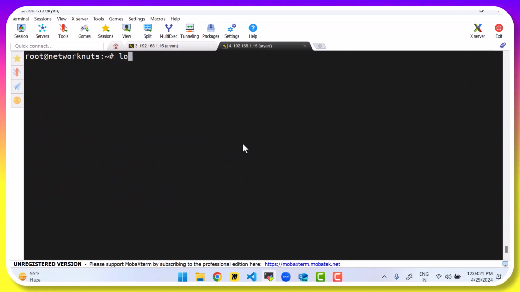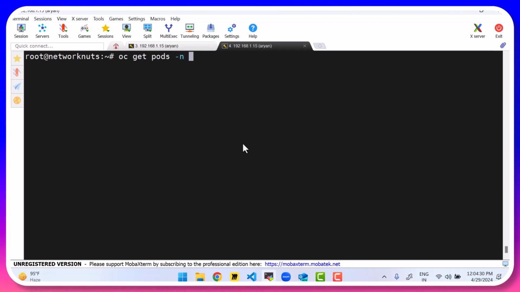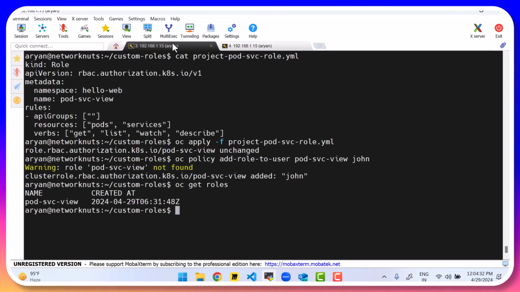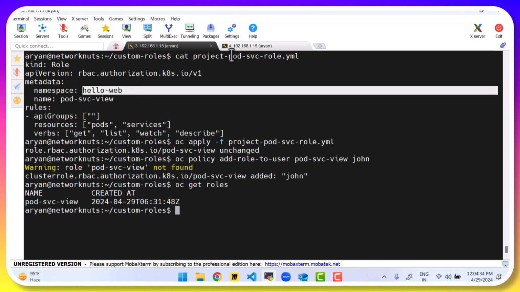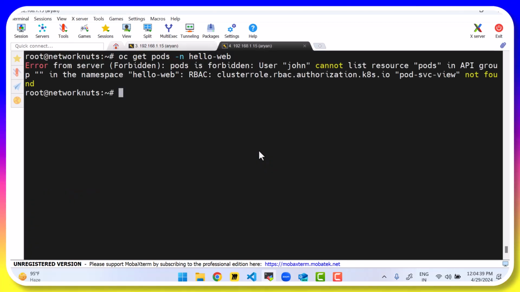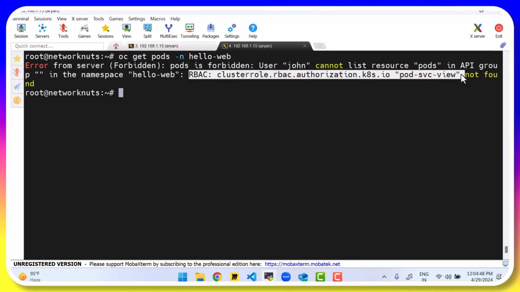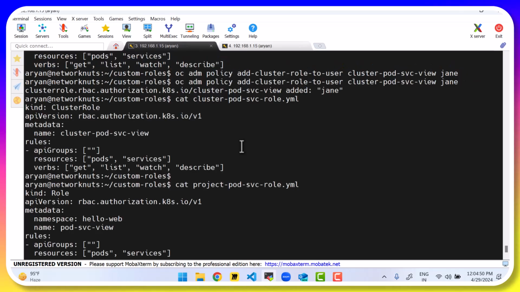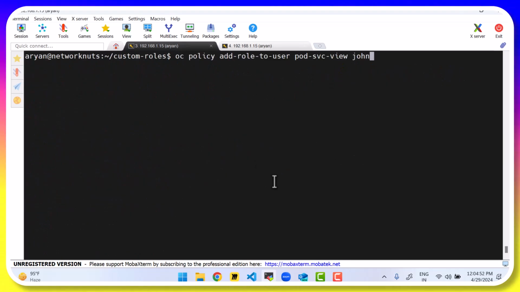I can do an oc login -u John -p with the password, and oc get pods -n the project, that's going to be the hello-web project. And you can see it doesn't work. It says the user is forbidden, and it also gives me a warning that the role cannot be found. Here is the warning for you. This is happening because the command that you have executed is the wrong command.